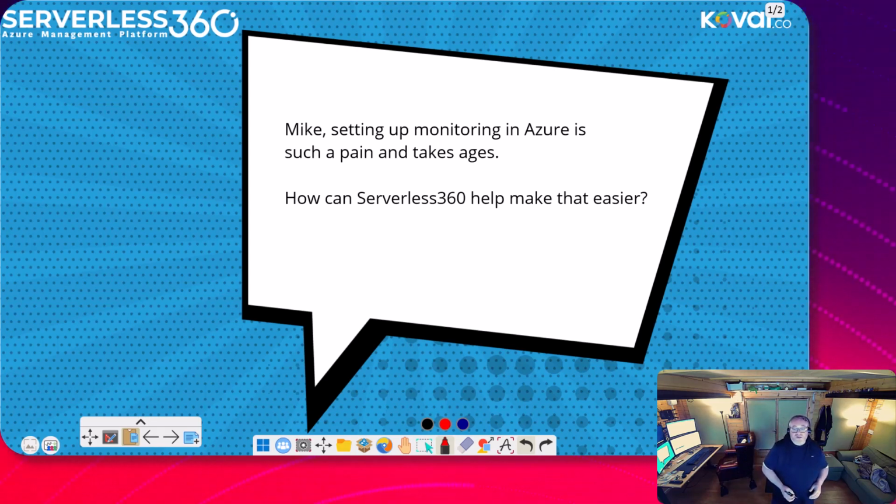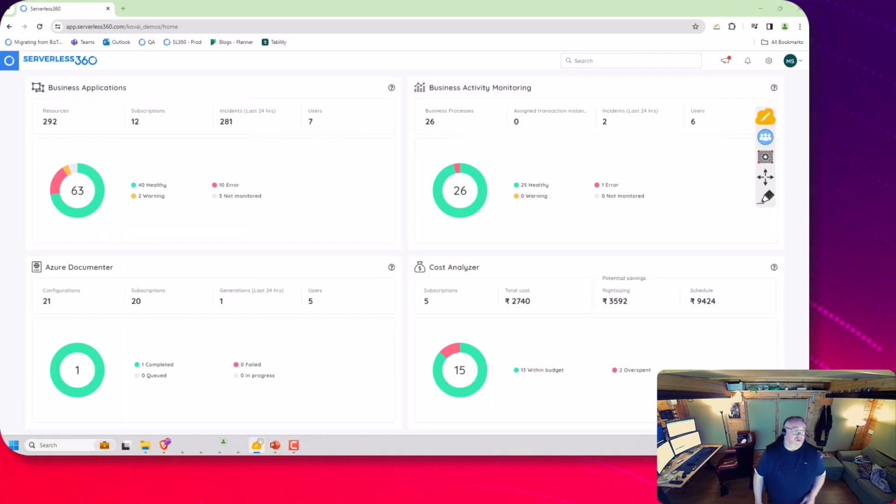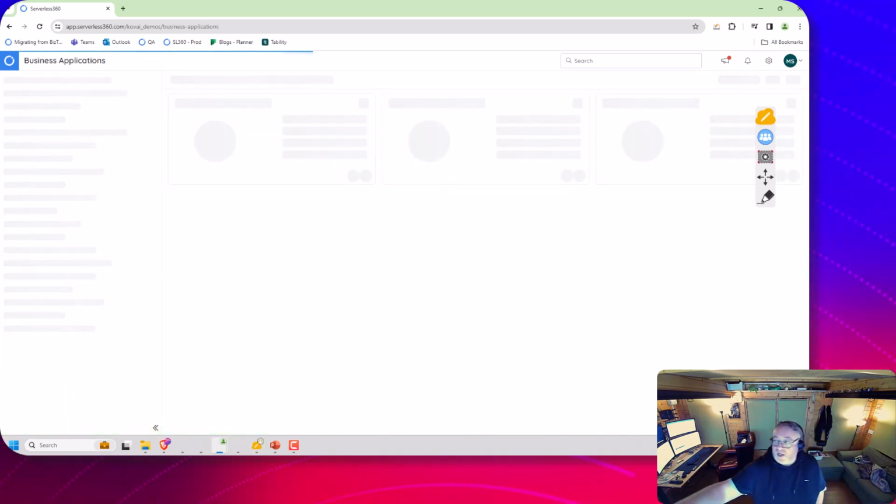So the question they had is, how can Serverless 360 take away some of that pain and make it easier for them to set up the monitoring effectively? Now, that's really in the sweet spot for Serverless 360. So we're going to look at this application on the right here called Business Applications.